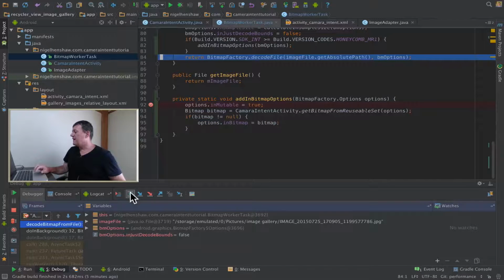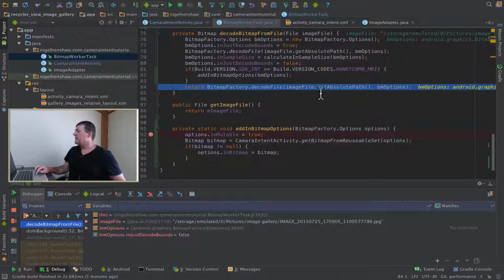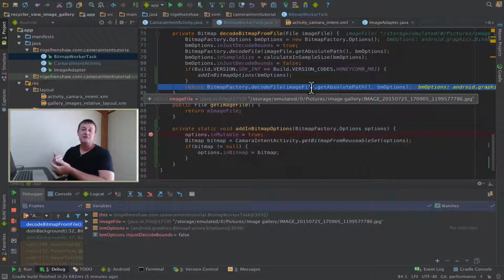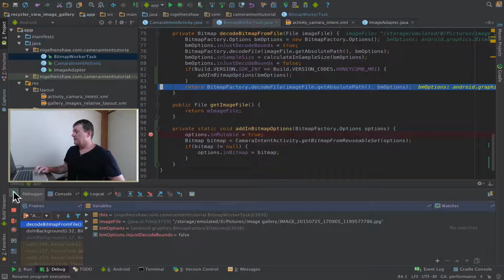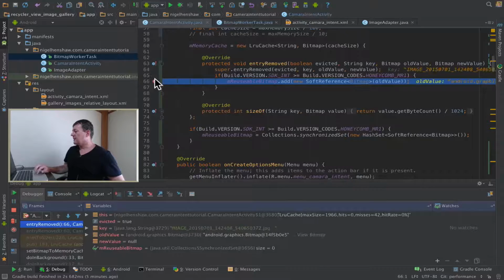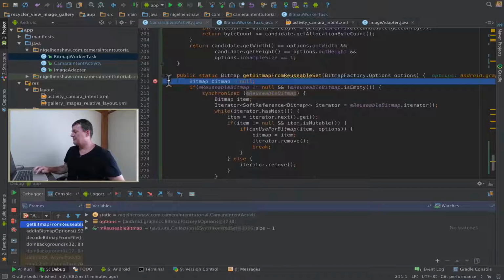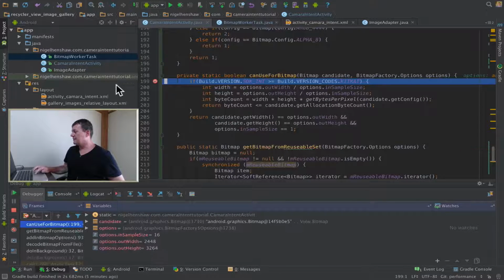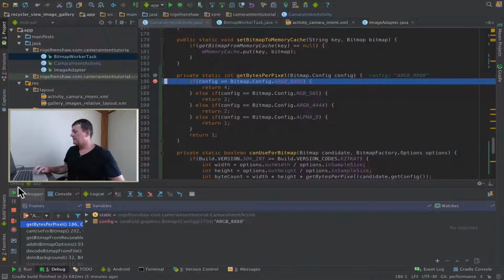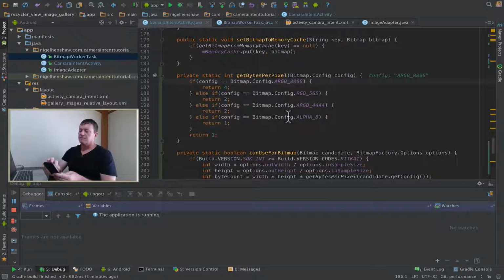And keep on running that. And so we're going to be creating a new bitmap from the file by reusing one of the bitmaps we've saved in our set. Okay, and carry on running that. And let me remove these breakpoints now. We are running in debug mode here, but I can still comfortably scroll through these images.